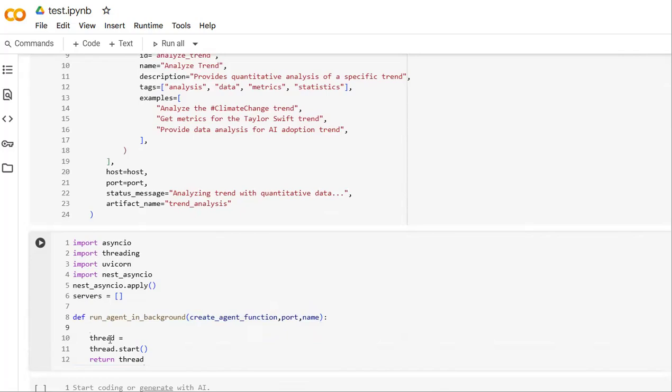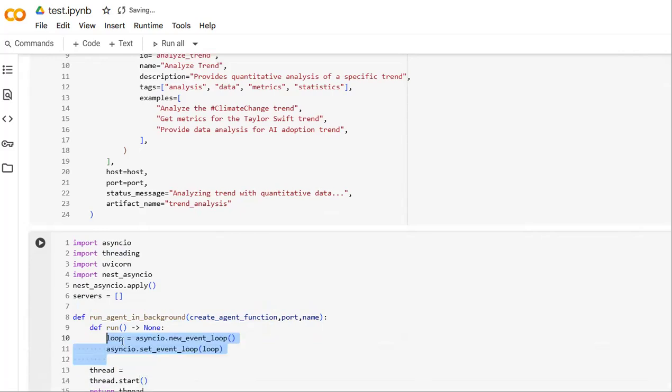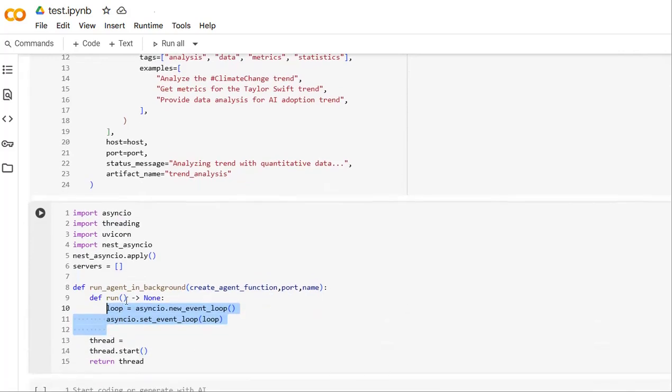First, let's create a thread variable, start it and return that thread. Assume this thread is going to run whatever create agent function you provided, on top of the port you provided, with that agent name. To create a thread, now I'm creating this run function. Inside my thread, I'm using this run function to run my thread. Inside this, I'm creating a nested loop and starting that nested loop.